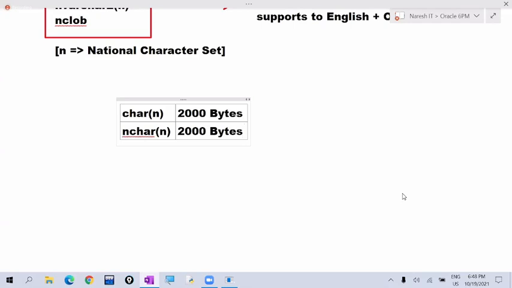Char is the ASCII code data type. Nchar is the Unicode data type. Char data type can hold only English characters. Nchar data type can hold other language characters also. Char is the single byte data type. Nchar is the multi-byte data type. Only 3 points are there.